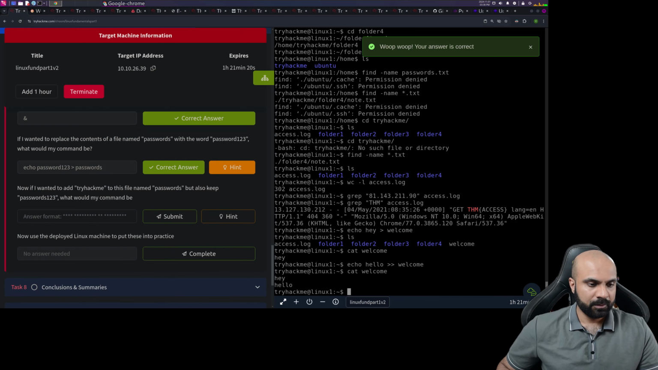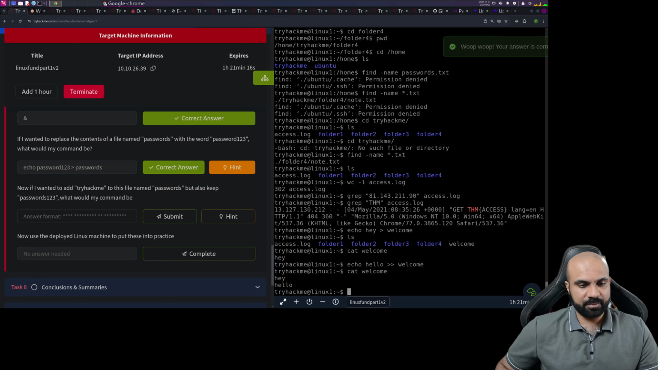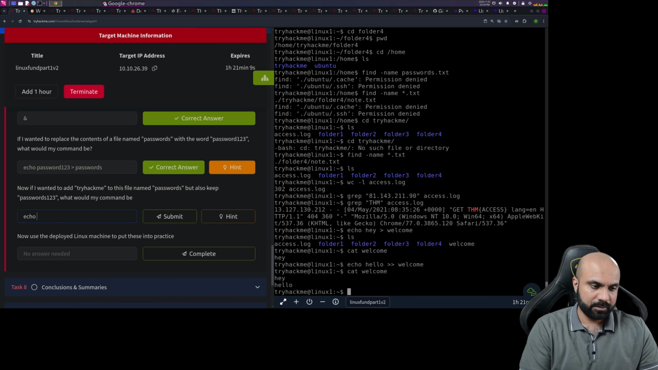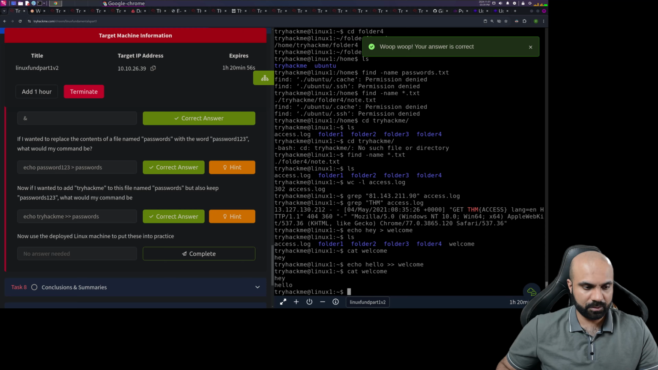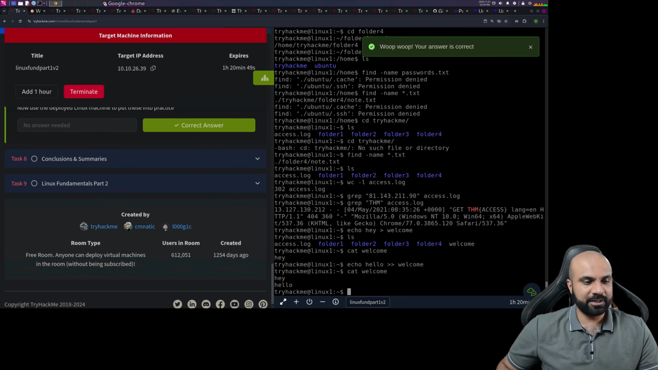Okay, now if I wanted to add try-hackme to the file named passwords but also keep the password123, what would my command be? Okay, so in this case, try-hackme and passwords, it should work without any issue. Now use the deployed Linux machine to put these into practice. I have done it already.